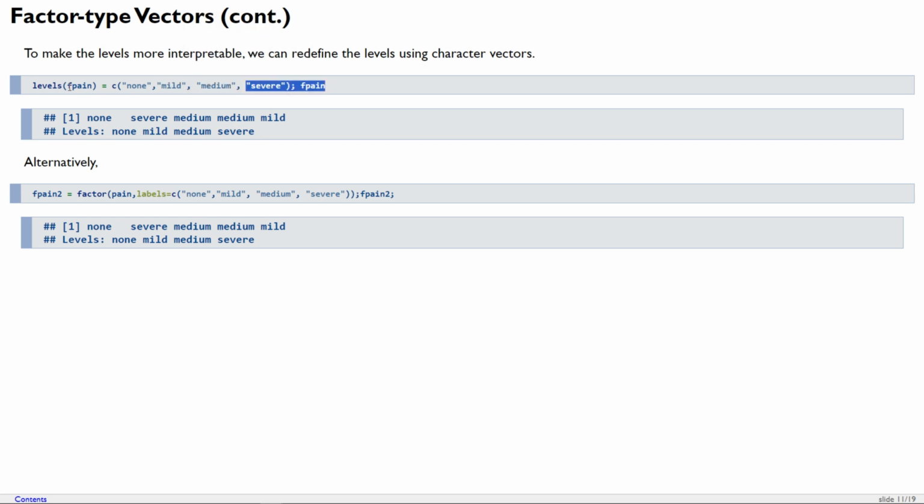And after redefining the levels, when we type fping, we'll see it looks like this. So all of the levels are represented by character strings now. Alternatively, we can label the levels using character strings when we convert the vector. So you see we get the same result.